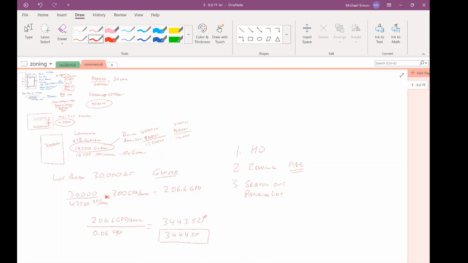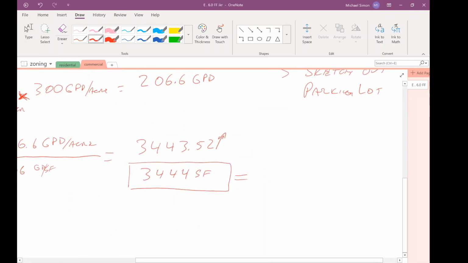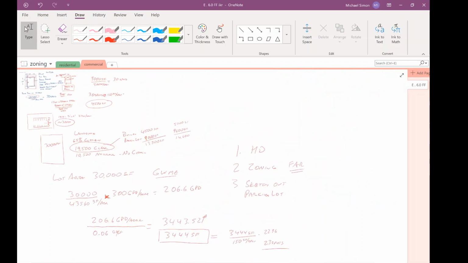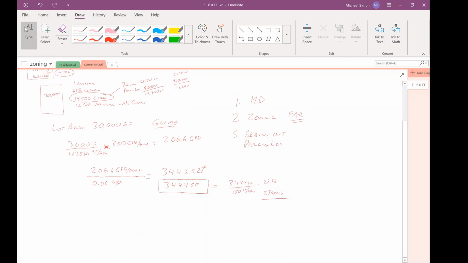Oh, you know what, let's just finish this up. If you have 3444 square feet, and we look at the parking for that, parking for an office is 150 square feet per spot. 3444 divided by 150 is 22.96, so that's going to go up to 23 spots. That's a far cry from the 30 that we were looking at and even the 70 before that. Okay, let's take a look at another example.